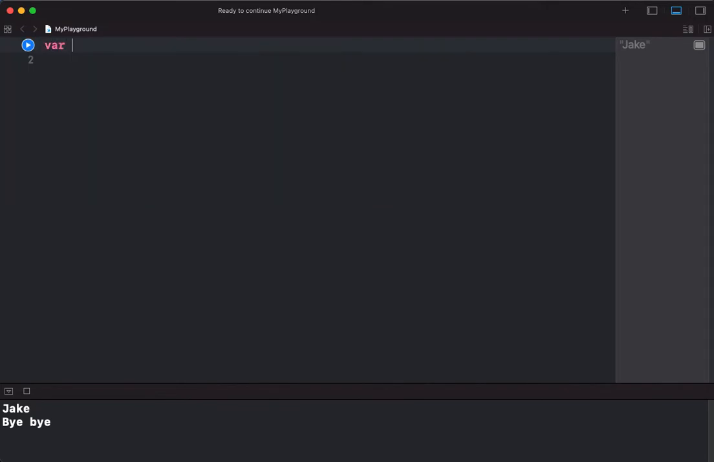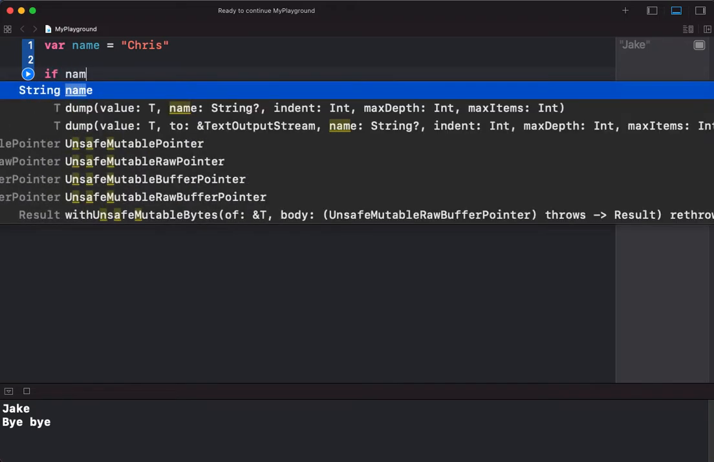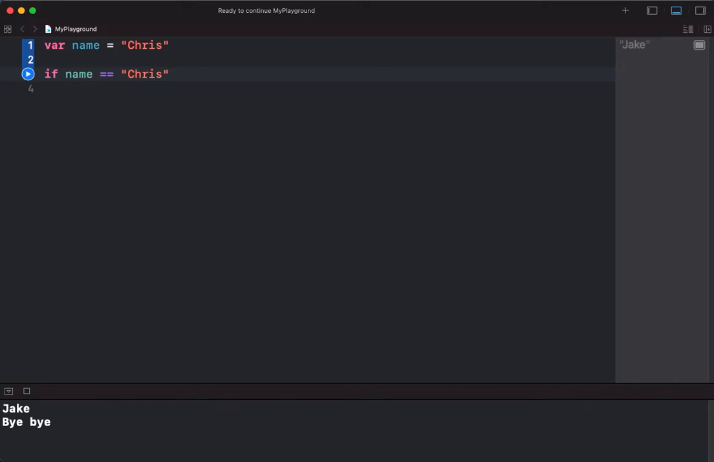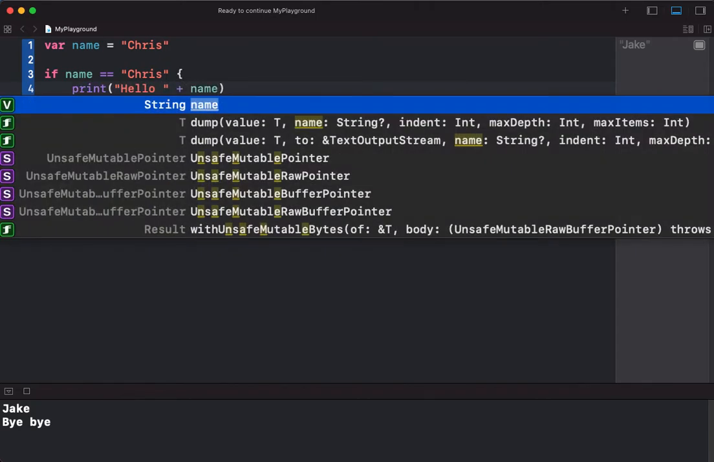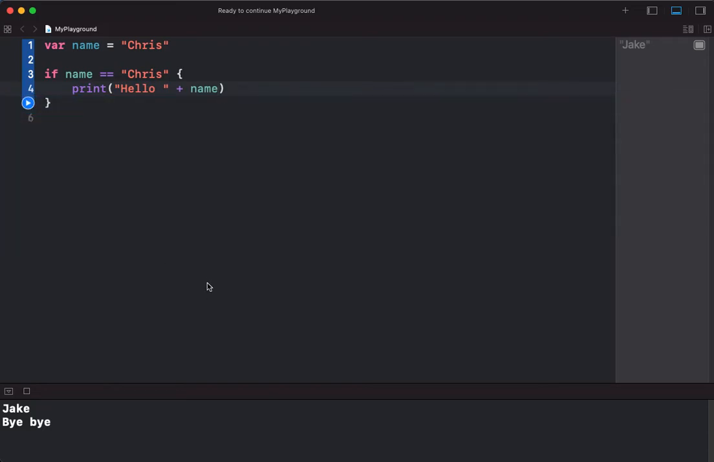Now let's go ahead and, to keep things simple, define var name equals Chris. And then if we go ahead and create an if statement, say if name equals Chris, print hello name. Now, see right here, the first thing I want you to be aware of is that in Swift, parentheses are optional around your if conditions. This is completely valid. Run it, you'll see that it prints hello Chris.